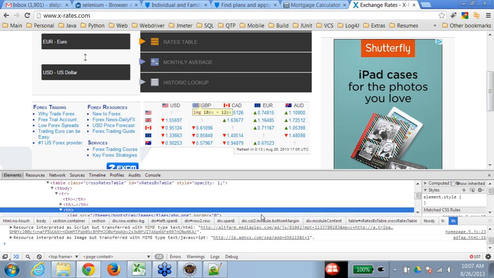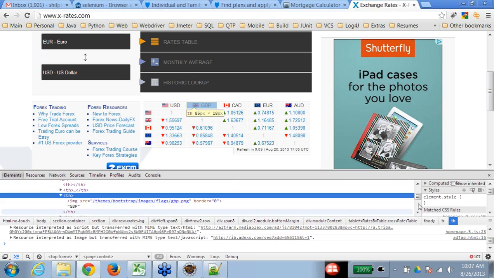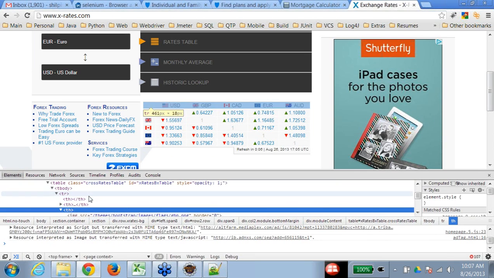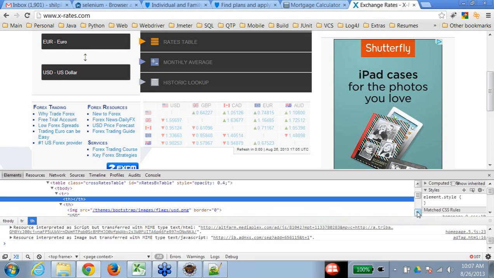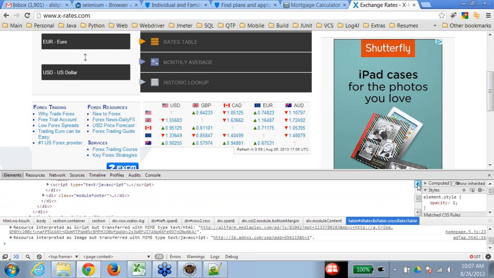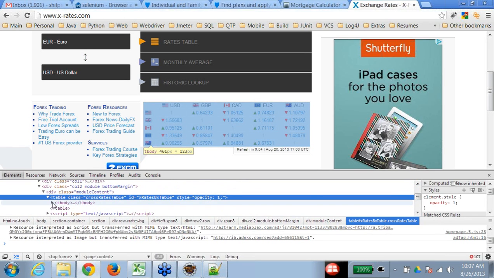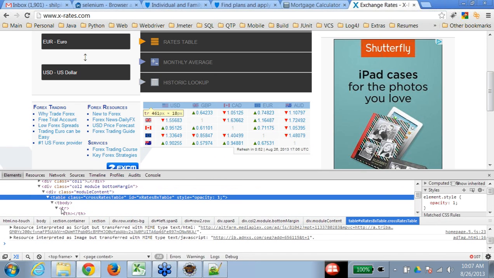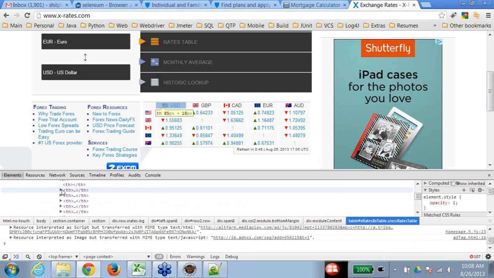There are three headings if you see here: this is one, and this one is the third one. So we have TH. The first TH is blank. The second is USD. Okay, fine.